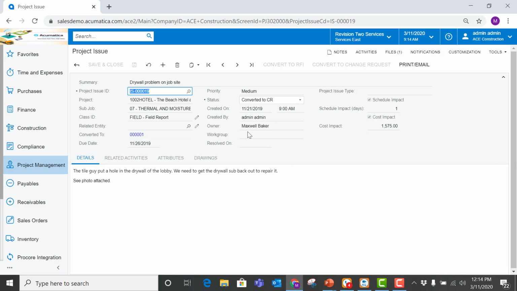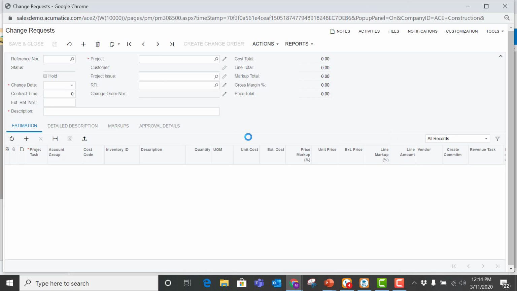So we've assigned this to Maxwell Baker. Maxwell Baker could be the project manager, could be the superintendent, construction manager, etc., whatever role and person you want to assign this to as part of the approval and assignment maps. In this case, this project issue, as we can see, has been converted to a change request. So if I click on this link here, this will take us into that change request.